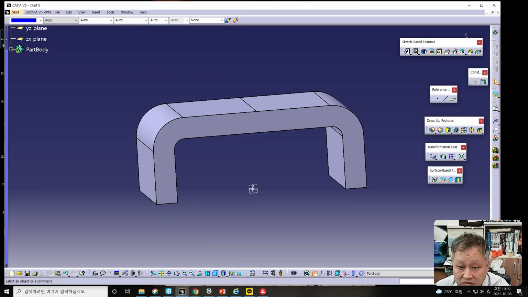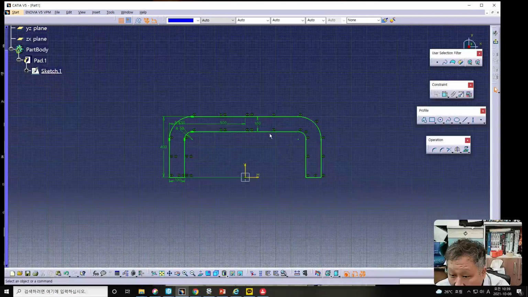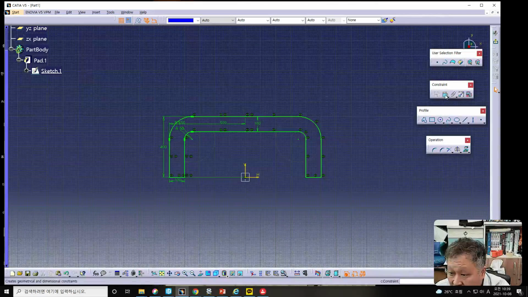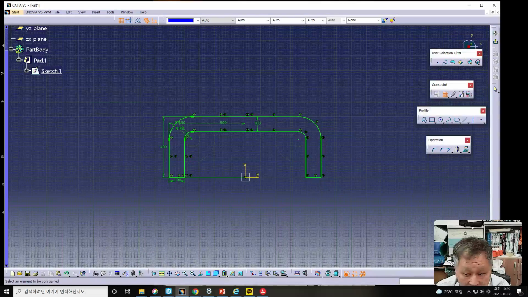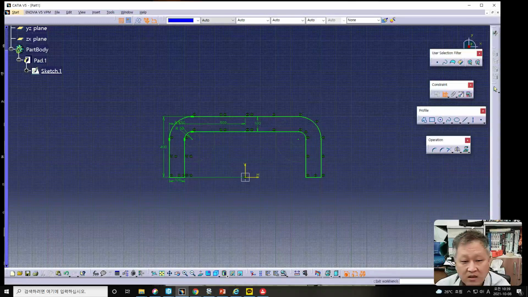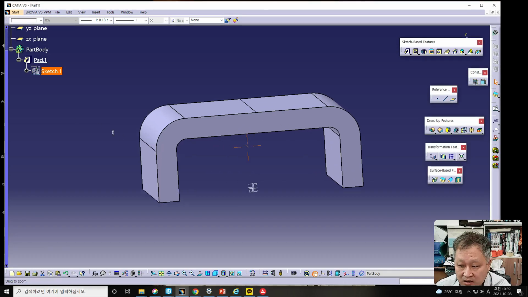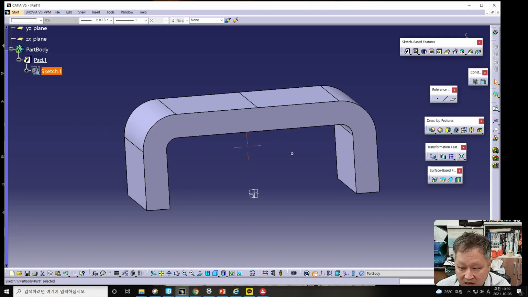Oh, I should check something, it might be too thick. I should check the difference between this one and this one. 100, 100, 100, 100. Okay, that's all right. Then next we should click mid surface at this time.